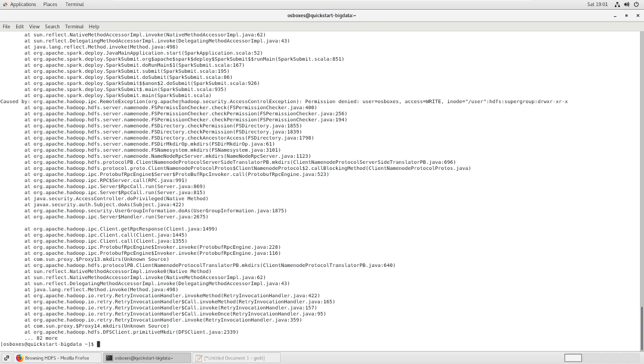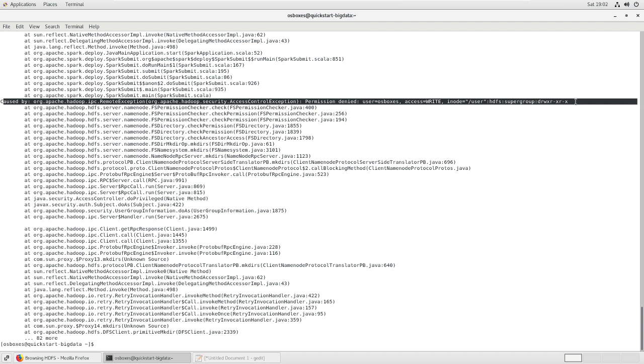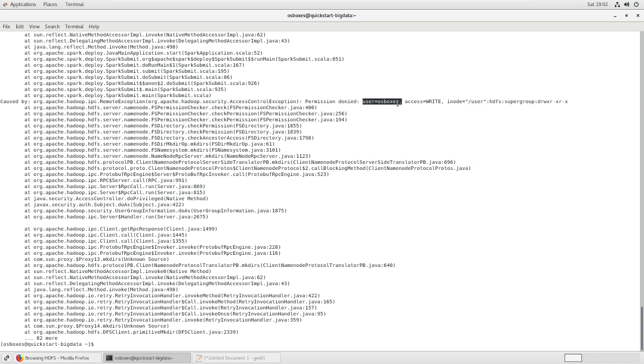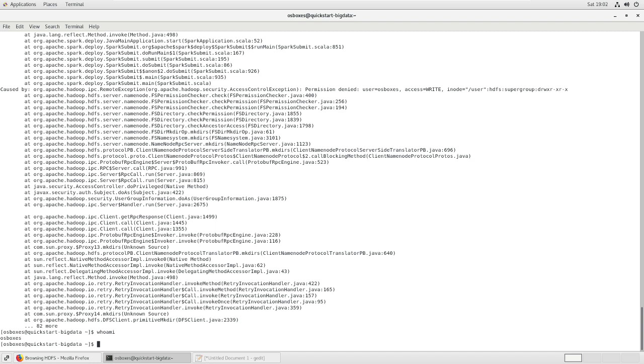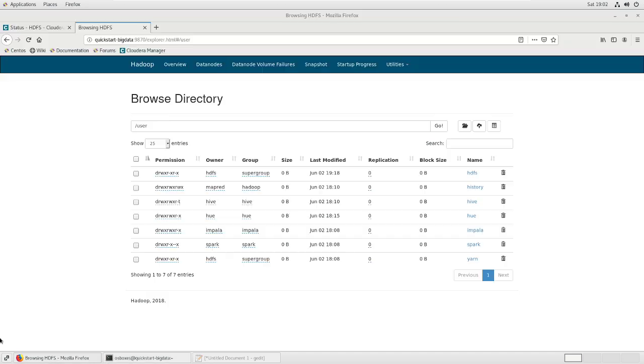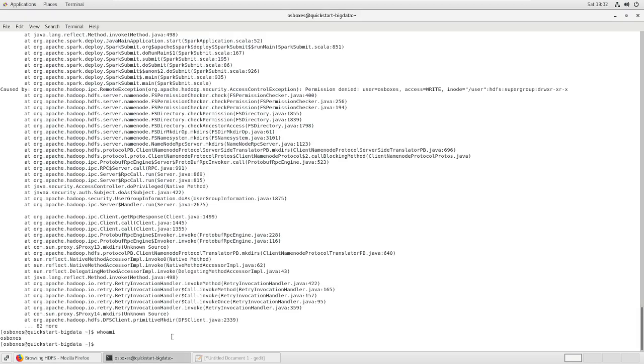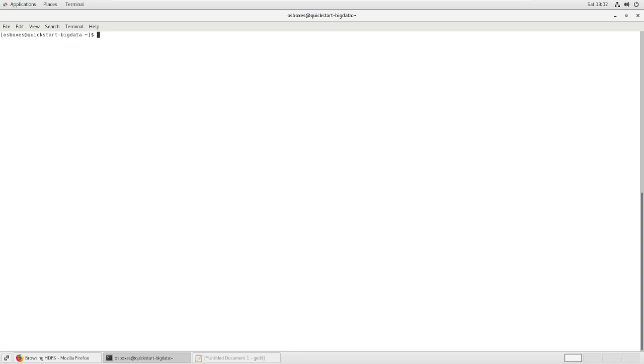So as you can see, we are getting a permission denied exception, and that is because the user osboxes is the current user which is logged in. So if I write whoami, you can see that the user is osboxes, and if you go to HDFS, you will not find any folder for osboxes. So that is the reason this error is coming. So let's actually rectify this.